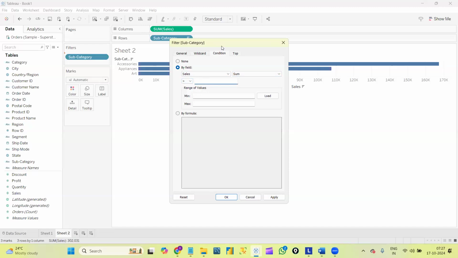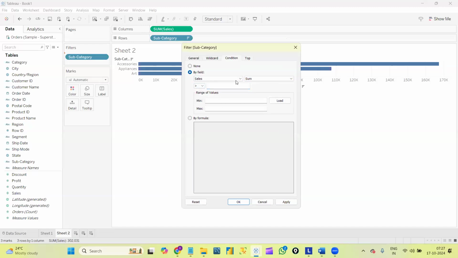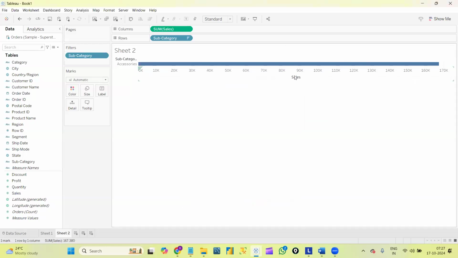Here I'll randomly give a value. Maybe I will give something like this. That means it will show me only the data where my sales is greater than 120K. If I click on OK, whatever I have accordingly, I just randomly gave that condition. So the concept is that accordingly we can give some conditions and we can filter the data.